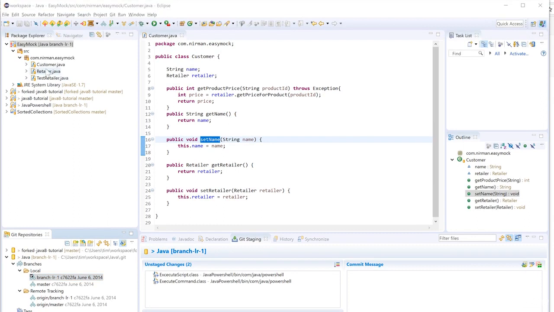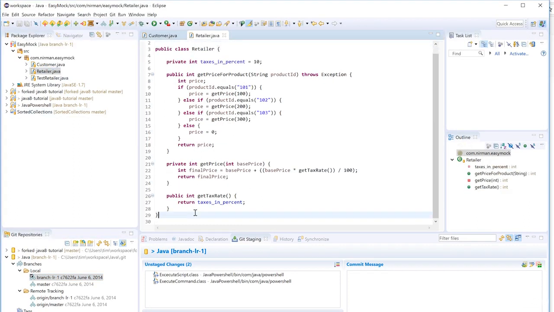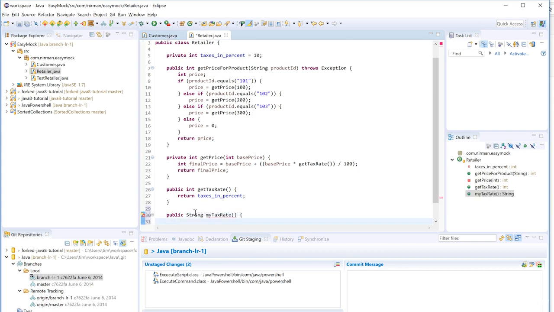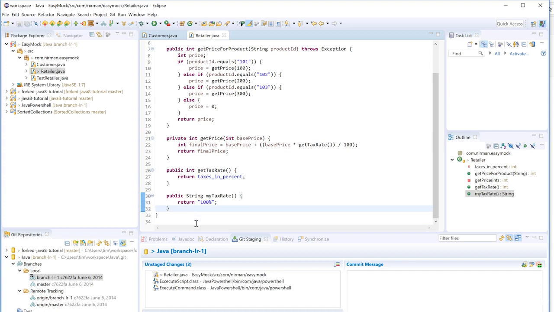So let's make a change to one of these files. We'll just pick one at random, retailer, and let's put a couple of little quick changes in there. Hopefully that's never the case. I never want to pay 100% tax. All right, just a simple little change. Doesn't really matter what it is. We'll save that.